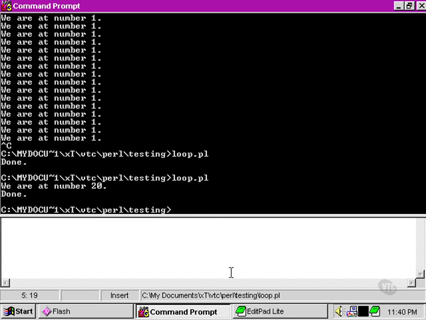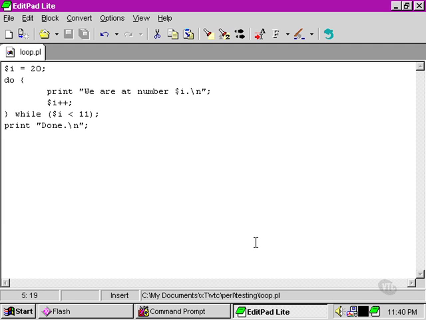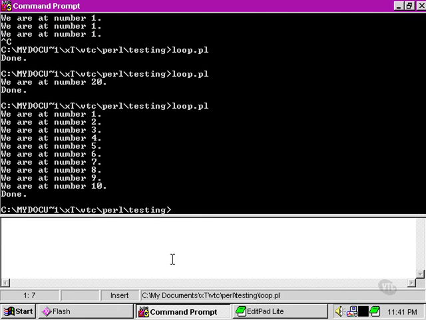The block is executed only once. That's because the program flows in quite a different way. Instead of evaluating first, we carry out the block and then we check to see if the condition is true. So if we set I to 1, we would get exactly the same set of responses from the do-while loop as we do from the while loop.